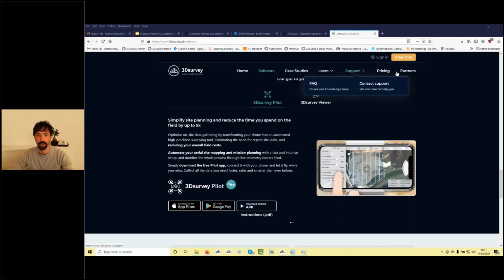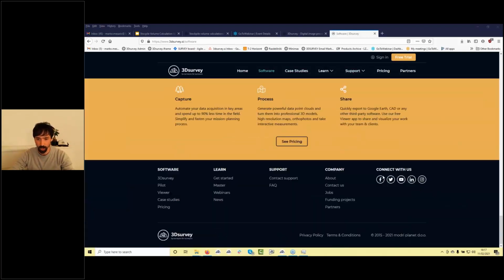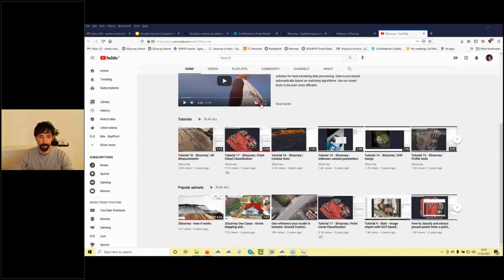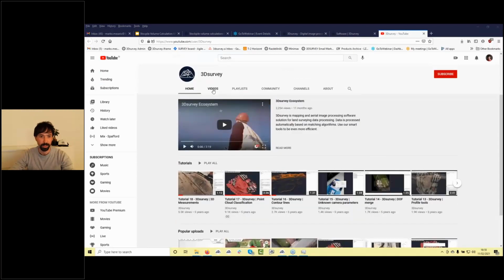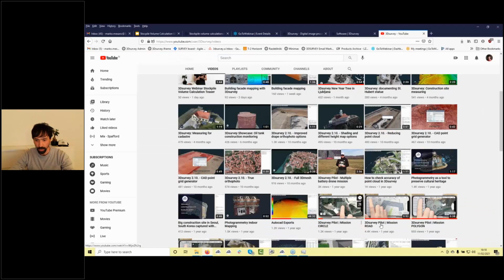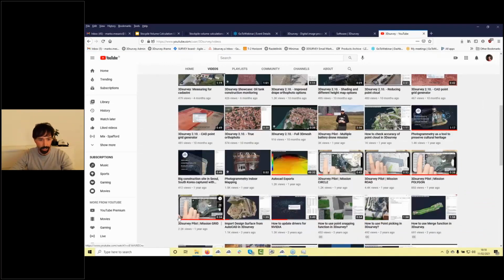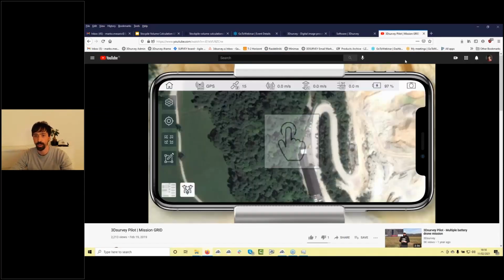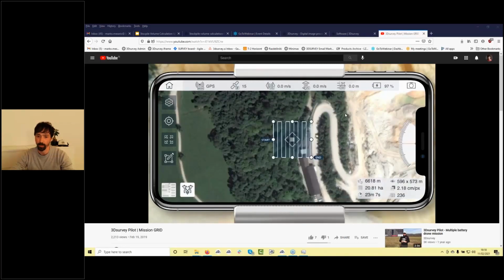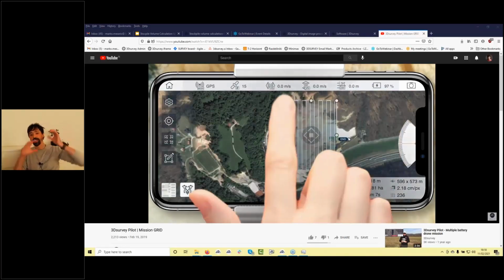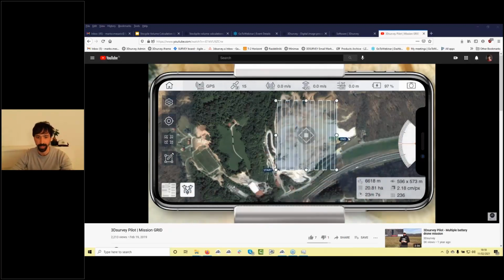Okay, nothing more. I can show you here on our YouTube channel where we have a pilot app. Videos. Here you can find all interesting videos. This is the simple mission, a grid mission. You don't even need to do a double grid mission, which is more important when you are doing nice 3D models or something like that. Okay?